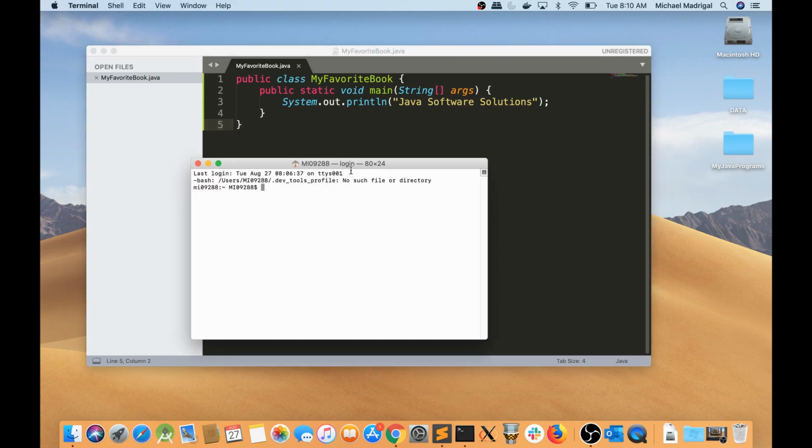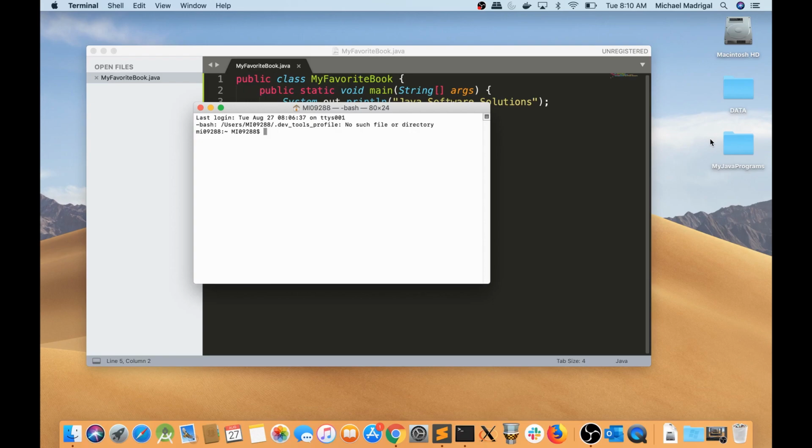Now, I need to navigate to the location of this file. This file is located off my desktop in the folder My Java Programs. So I'm going to have to change directory to that folder. But before I do that, I'm going to type the command pwd. Pwd on Mac tells us where we're located. I'm located currently in Users and then my username. That's the folder that I'm in within terminal.